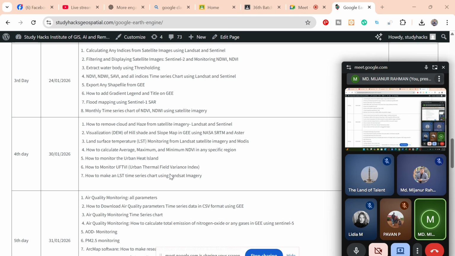Another thing we also discuss is LST, land surface temperature monitoring, using Landsat or MODIS satellite imagery, and how we can create the LST. And how to calculate average, maximum, and minimum NDVI for any specific region. After LST, we'll also discuss the urban heat island and how to identify it, and the urban thermal field variance index to compute the effect of the urban heat island, and how to make the time series chart of LST.